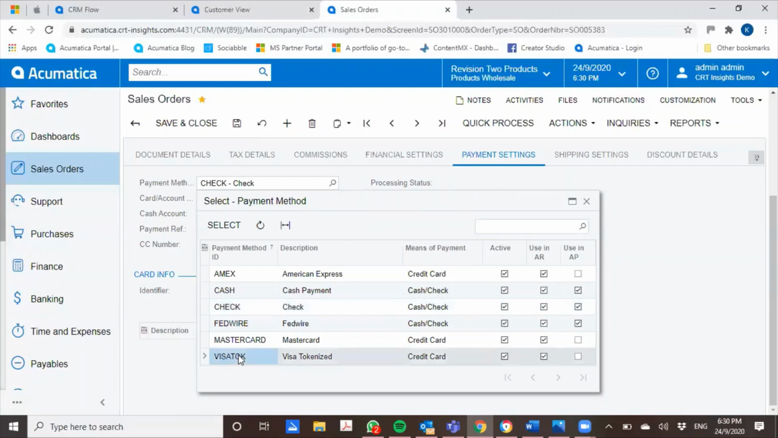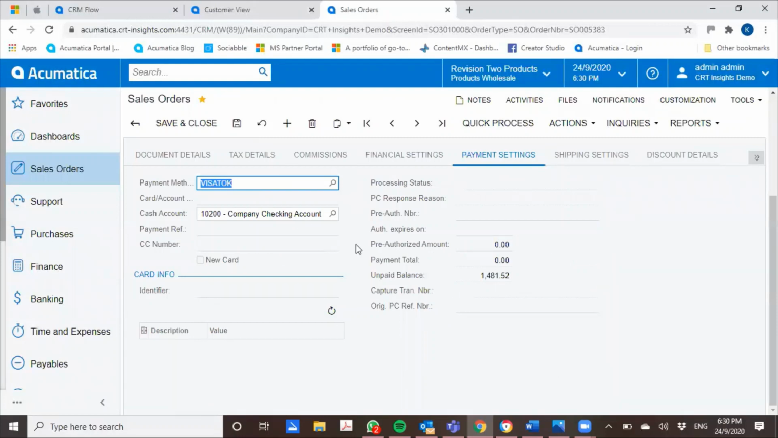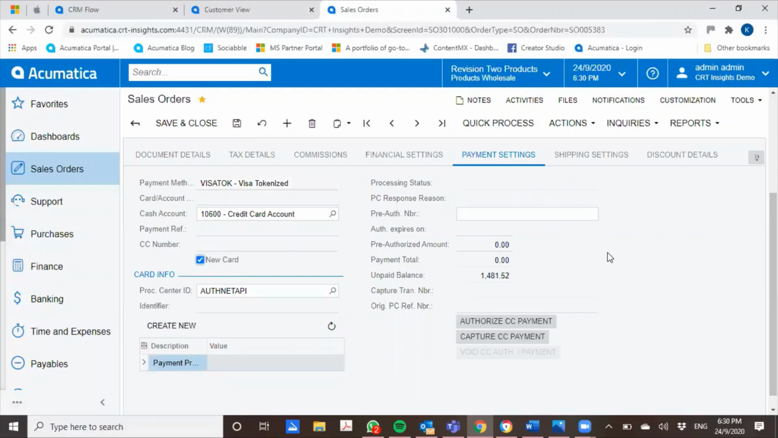And I'll show you an example. For example, if I were to go to Visa, it's a new card. So I have different options here, such as authorized credit card payment. And this is for pre-authorized transactions. So if a customer has a card on file, I'll use that function.